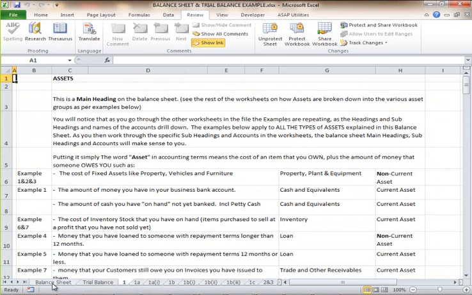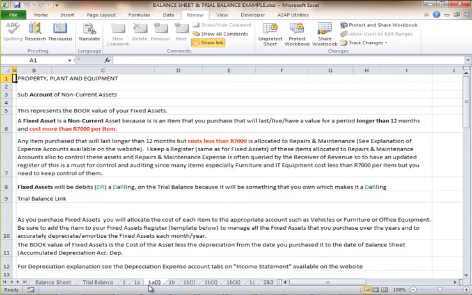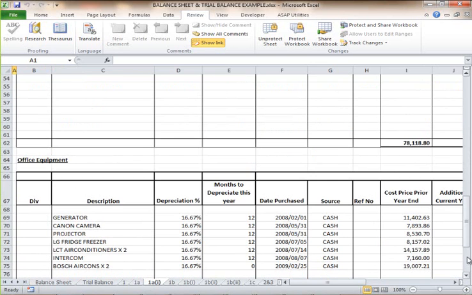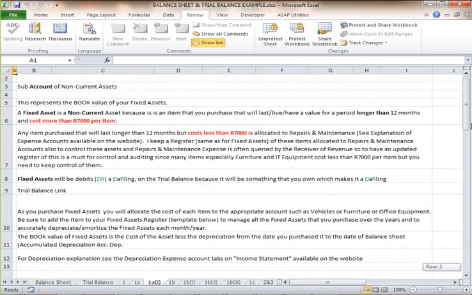You can then access the worksheets either by clicking on the actual worksheets at the bottom of the Excel file, or by clicking on the blue number next to the name of the account. So if we want to look up what it says on property, plant and equipment, we'll click on the blue number and it will take us to worksheet 1A immediately, which gives the explanation of what property, plant and equipment is, what you need to take into consideration when you account for it, and it also supplies you with a template of a fixed assets register.